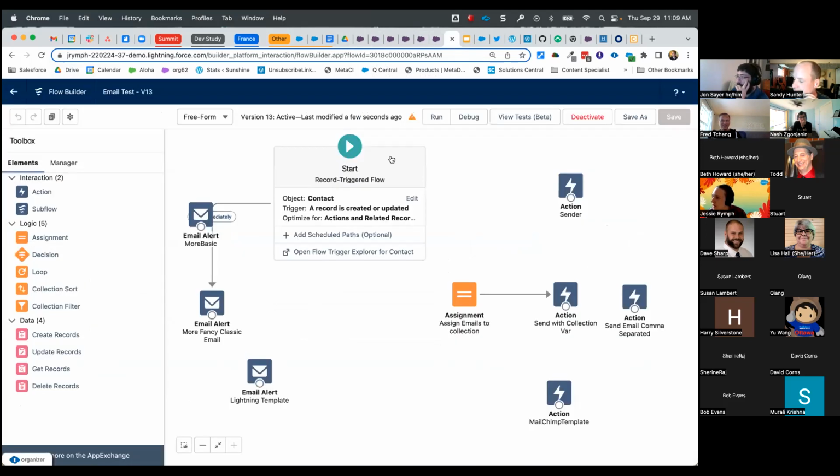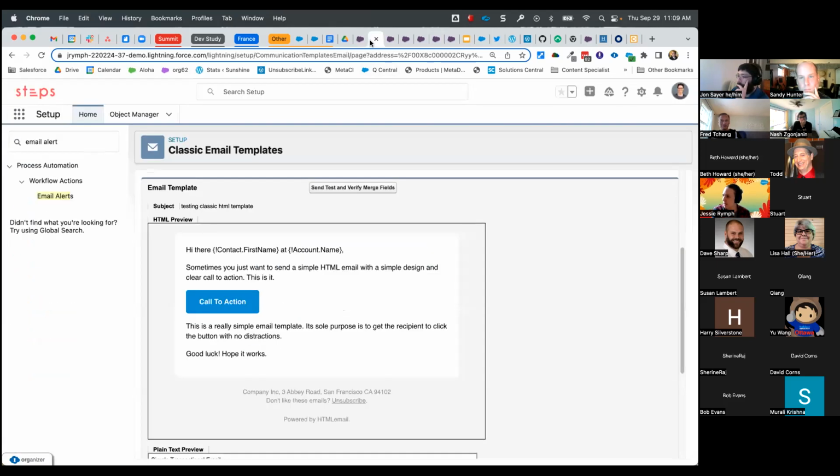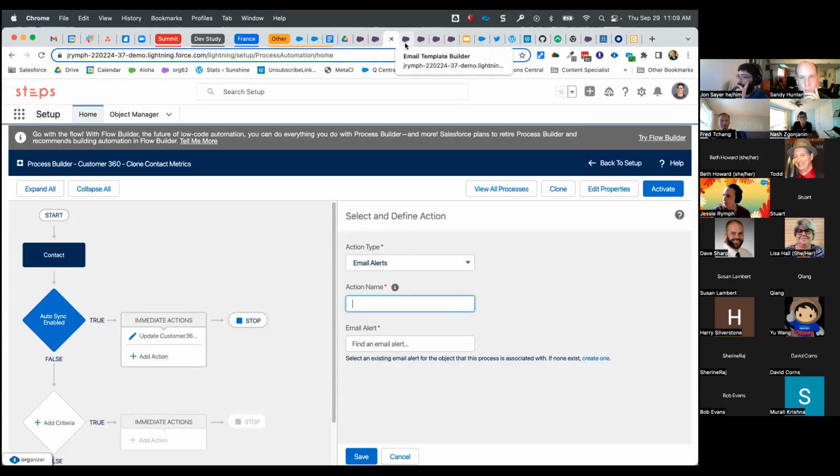So email templates with classic work great. So in this case of a record triggered flow, this would be sending out to one contact, right? When this person record changes, I don't have any criteria on here, so I can just test it. But you would have whatever your criteria is, I want to send to this one person. So here is my email alert with a Lightning template. Let's look at what that template looks like.